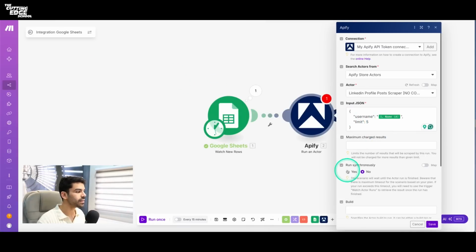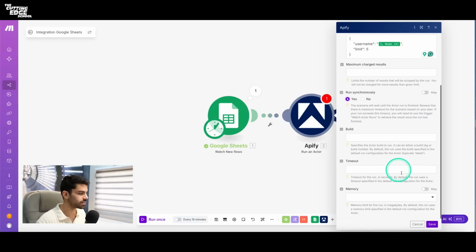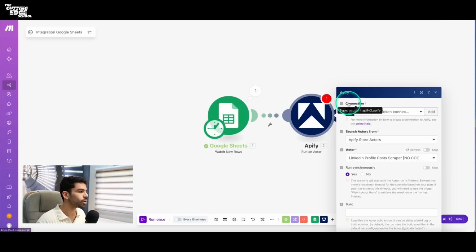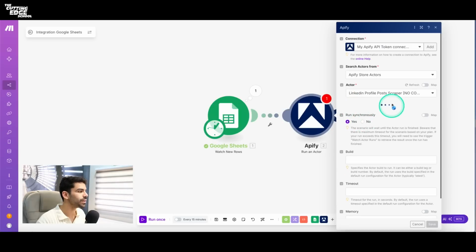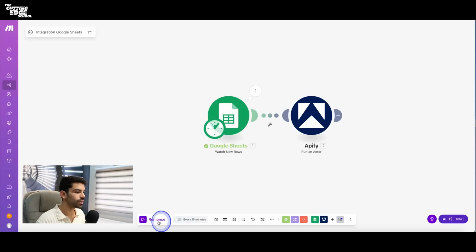Then here in run synchronously, you have to say yes. This will basically make sure that anytime you are running this scenario, it will wait until the actor has finished. So just make sure you select yes on this, and I will click on save. Now you can see that the value must not be empty. So there is one value here which is empty. So let's see if we have put that here, and let me click on save again, and now run this.